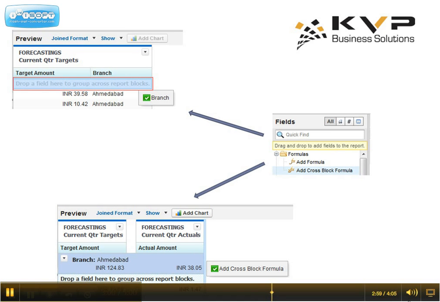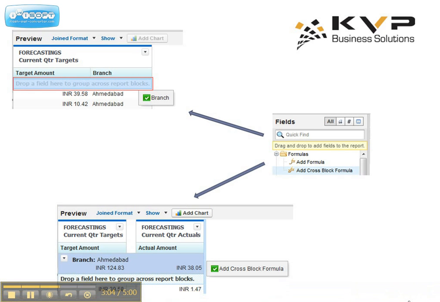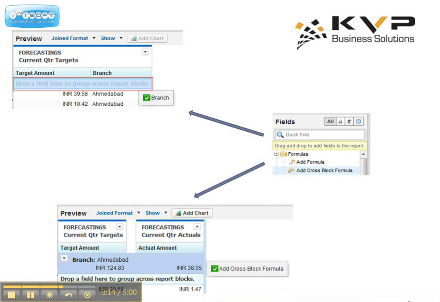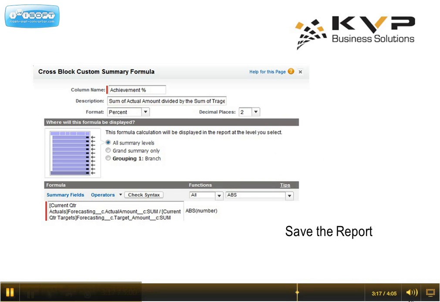We need to create a cross-block formula to get achievement percentage. Drag the Add cross-block formula option from the top of the Field Explorer to an empty slot in the current quarter actuals block. After we have added the cross-block formula, the next screen pops up automatically.